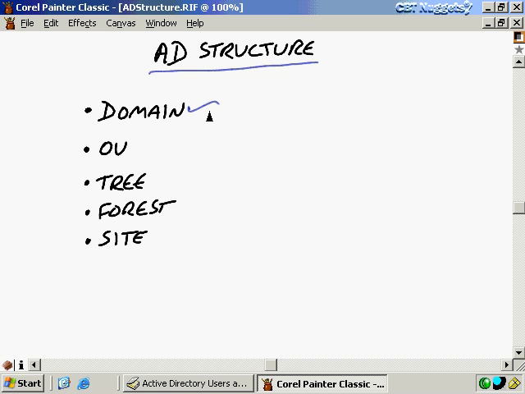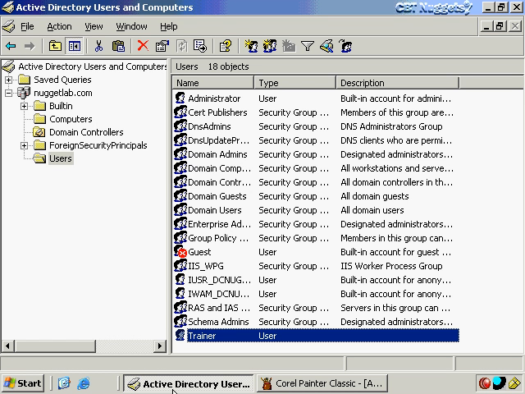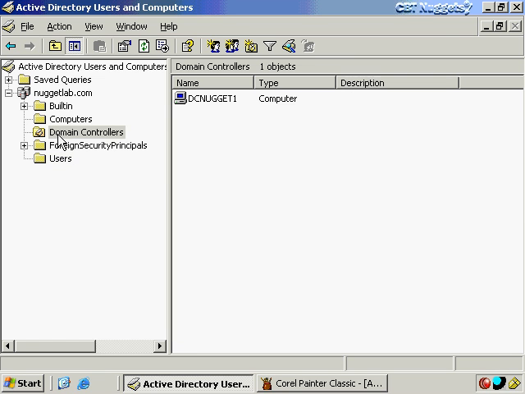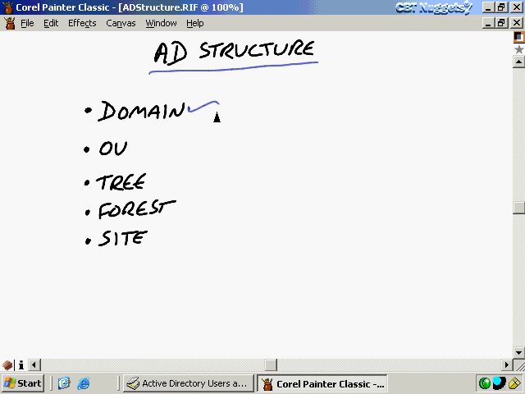Now again, the best way to understand a domain is to actually look at it graphically, and that's going to be best represented by Active Directory Users and Computers. So again, here's all my important items within Active Directory, my user accounts, group accounts, computer accounts, domain controllers, and the like. Now, once I've created my domain, I can then create an organizational unit within that domain.